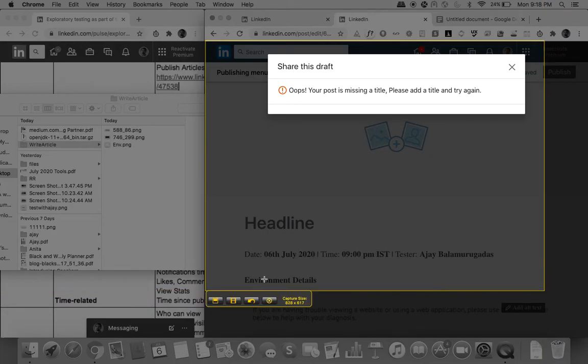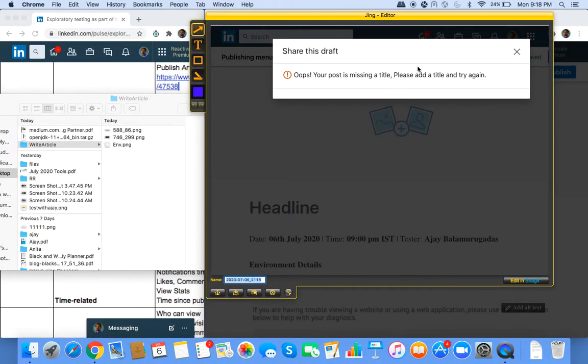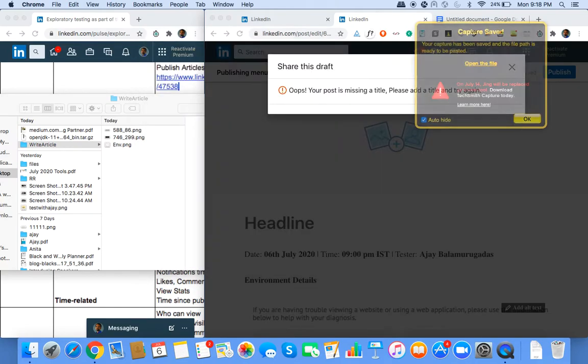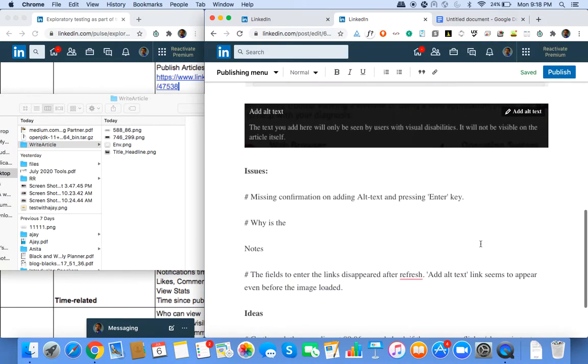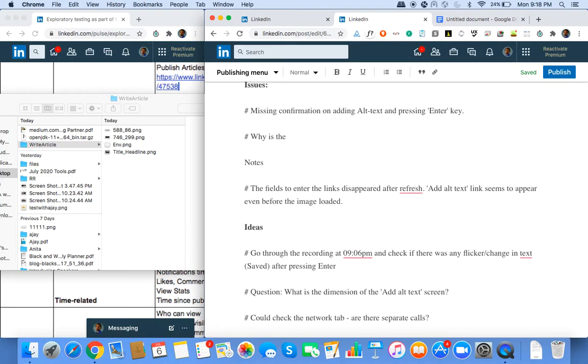Why is there an inconsistency between the term used here and here? Why don't you call it a headline, or change this to title. So title, headline, save it. Will Escape close it? No. Okay, so that is an interesting test idea right there.